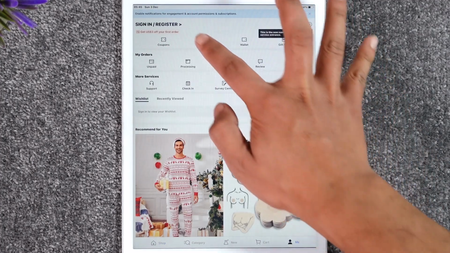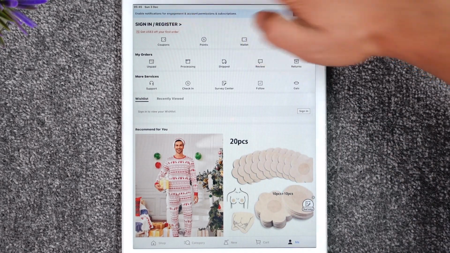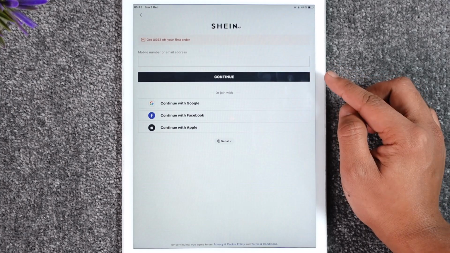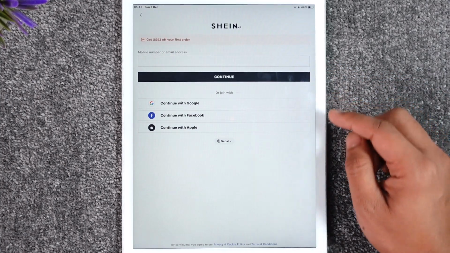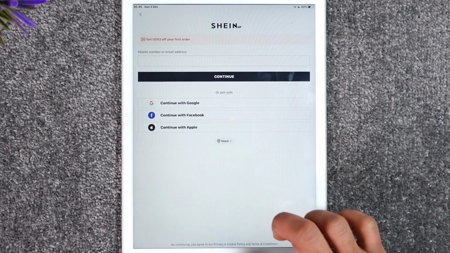Now from here at the very top left, you'll find the option called sign in or register. So you can tap the sign in or register option here, and then make sure to enter your mobile number or email, and then tap the continue option to log in. Now if your account is linked with Google, Facebook or your Apple ID, you can go ahead and select that option as well. This way you'll be able to log into the Shein app on iPad.